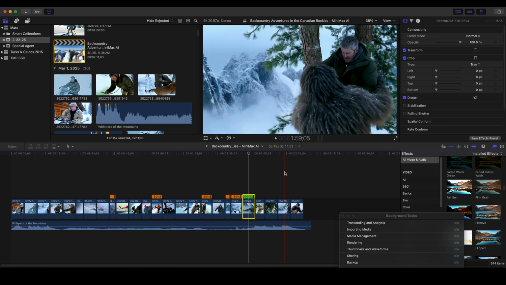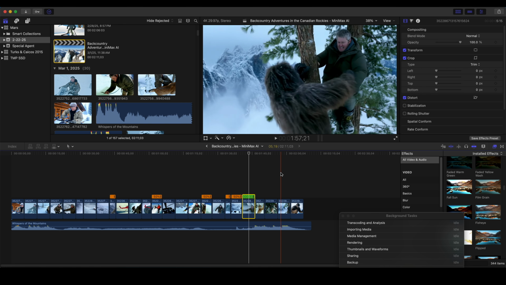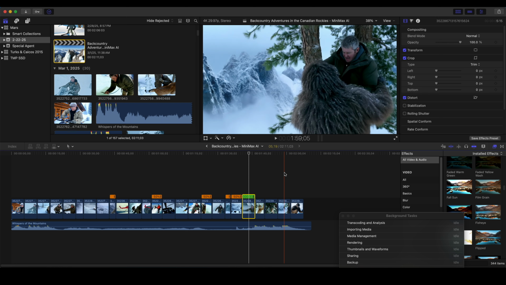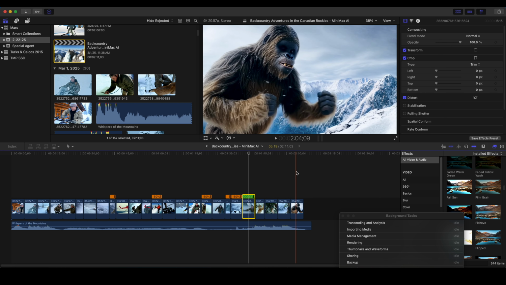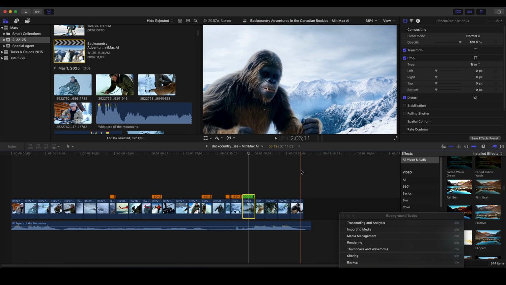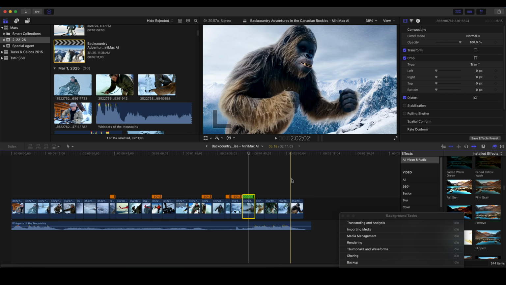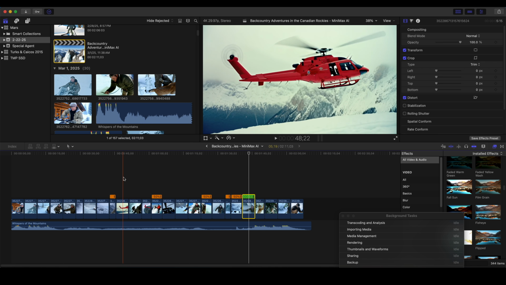And then Bigfoot pulling me out of the tree. He was supposed to pull me by my ankles, but I still thought that was an awesome shot, so I used it. And then Bigfoot pounding his chest to celebrate victory. And then I left a little bit of dead space there, just for dramatic effect, so the screen just turns black. So that's how I do it.